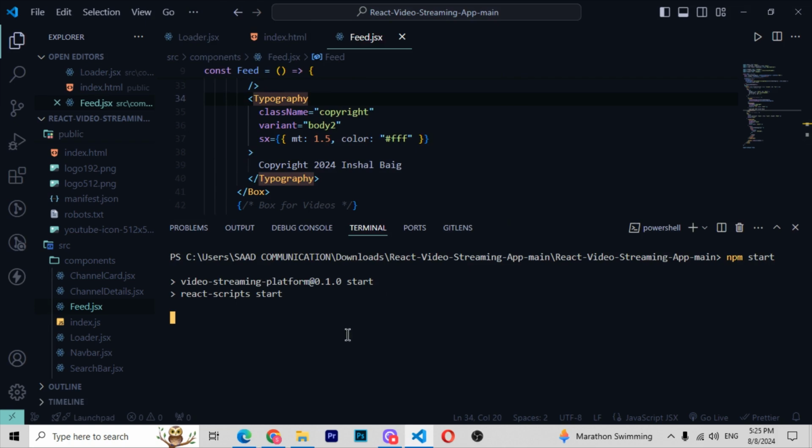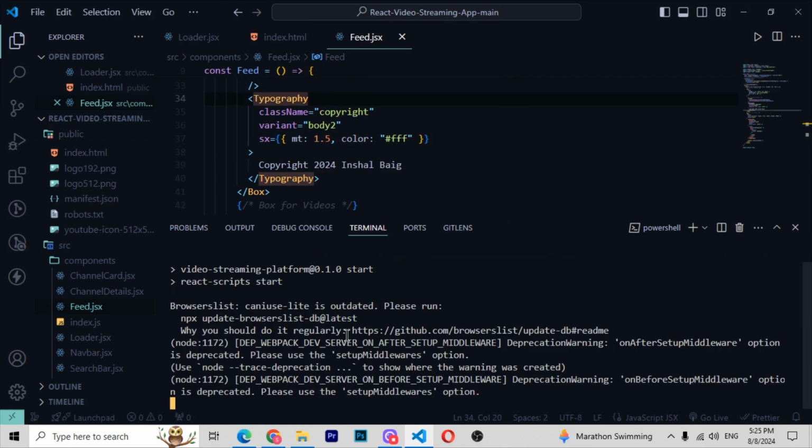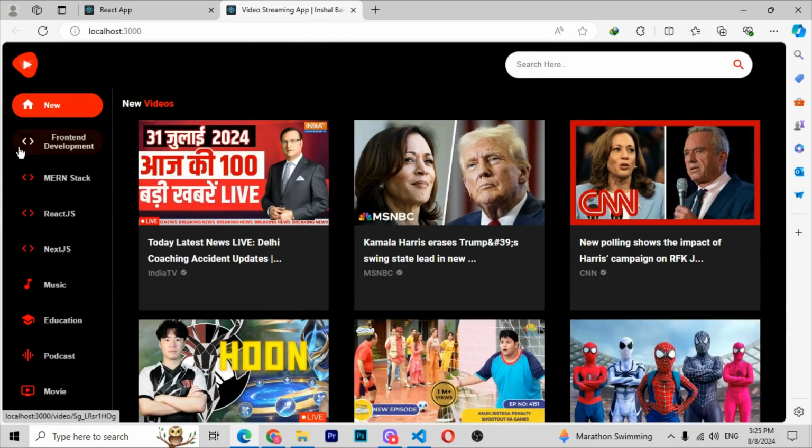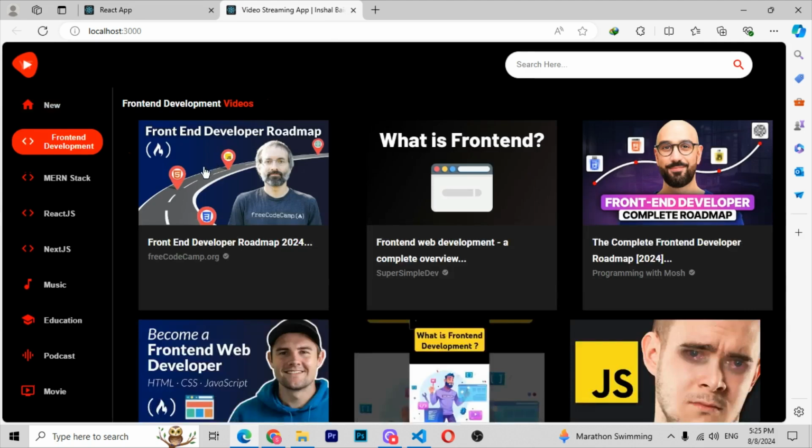And after pressing npm start, you will see that our project is successfully running again. You can see it takes some time because this project is really big, and that is why it is taking time. Now it does not take too much time because we have run it a second time here, and now our project is running.